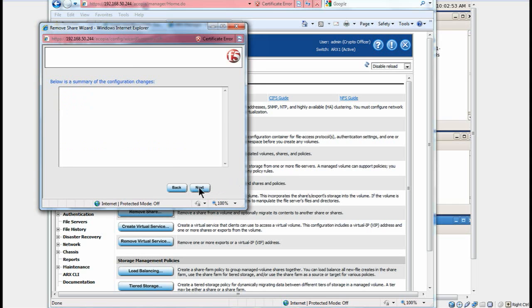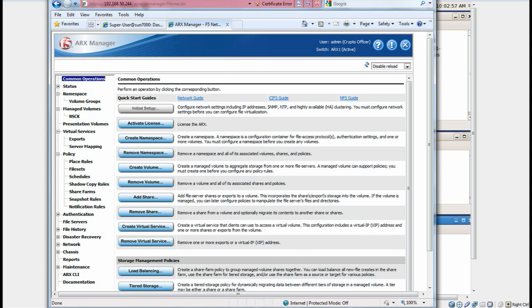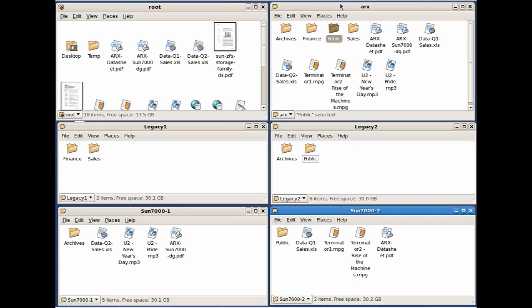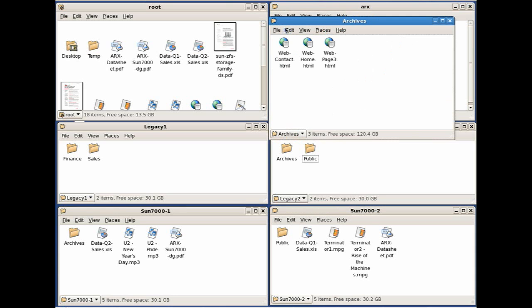This gives the storage admin a very quick and efficient way to completely move all files off of an older filer without having to worry about remapping all the mounts and users to the new system. The ARX makes it easy to install and use new 7000 filers and remove older filers. You'll notice the client view of the unified NFS export still shows that all of the files are available and never knows that the Legacy 2 filer was removed from the system.